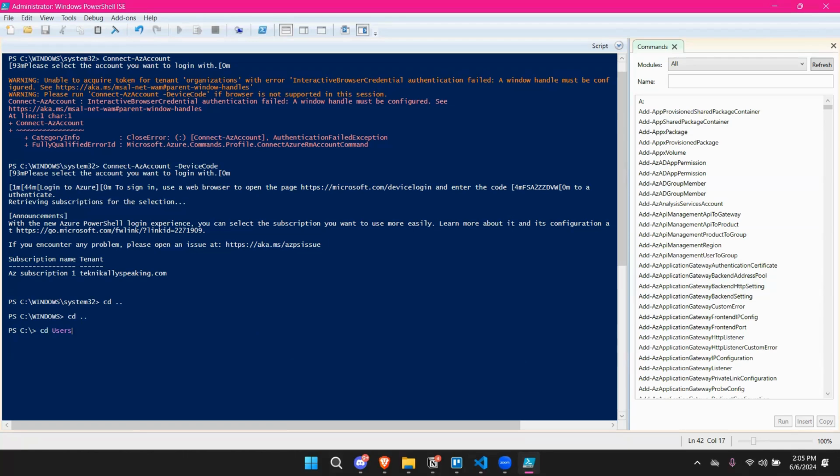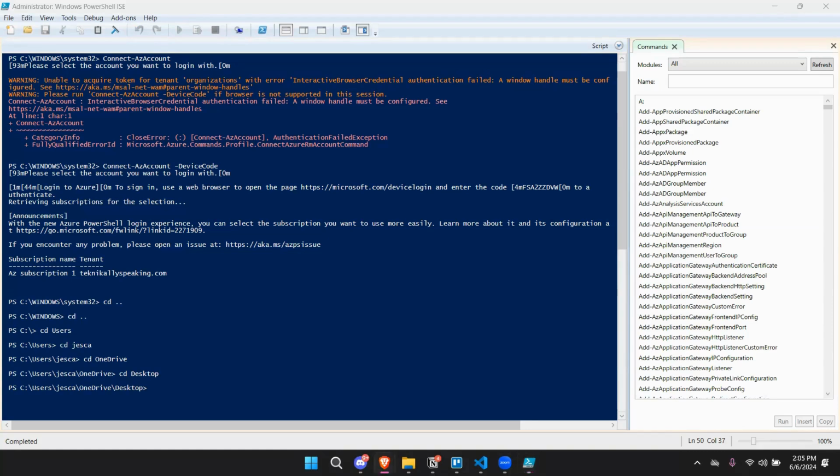It is case sensitive, users. So now I'm in users. So I'm going to change directory, go to my next folder or directory. And then I'm going to change directory and go to my next one. Okay. And I'm going to change directory one more time and go to where I actually saved it in my desktop. All right, now that I am in my desktop, I'm in the correct directory that I saved my file.